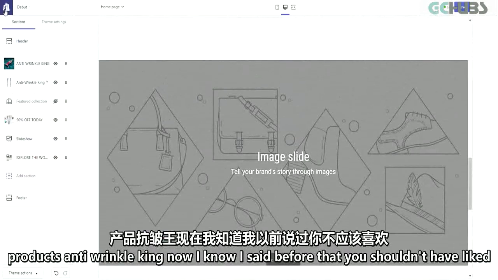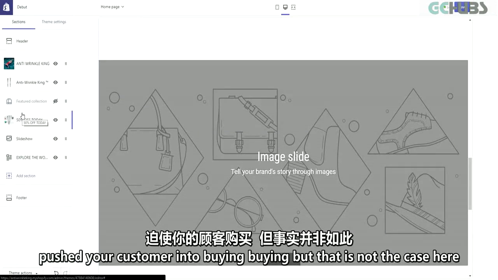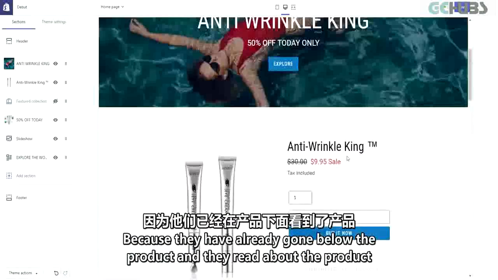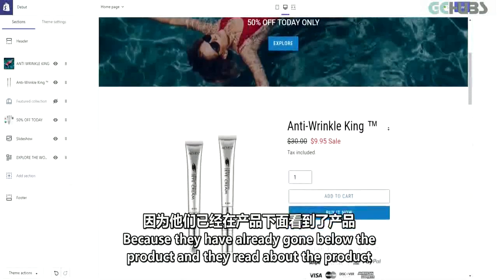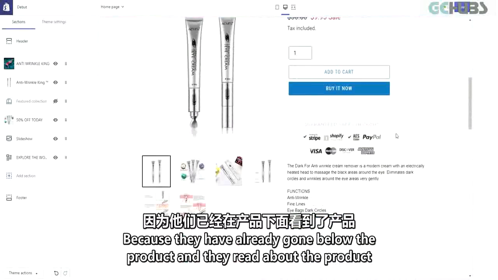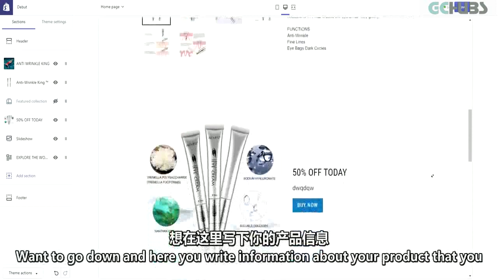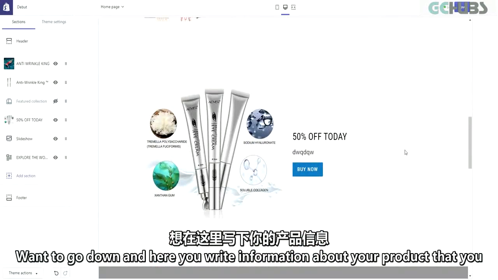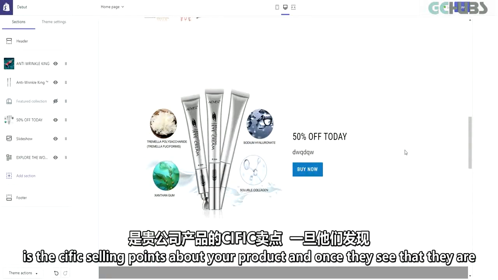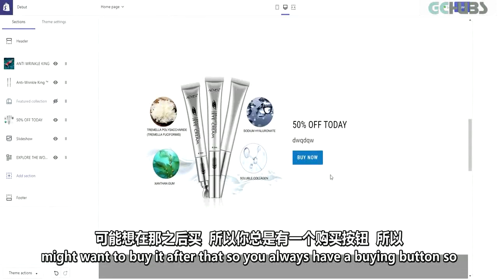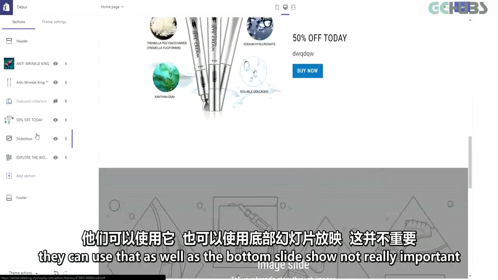Now I know I said before that you shouldn't push your customer into buying, but that is not the case here, because they have already gone below the product and they read about the product probably in the description, and they just want more information about it. You want to go down and here you write information about your product, that is specific selling points about your product, and once they see that, they might want to buy it after that. So you always have a buying button handy so they can use that whenever.